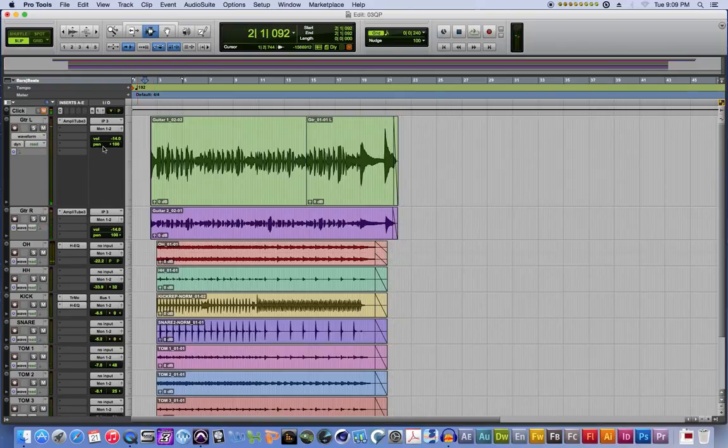All right, so that's just the most basic function of Quickpunch. In the next section, I'm going to show you the punch on the fly element of Quickpunch.